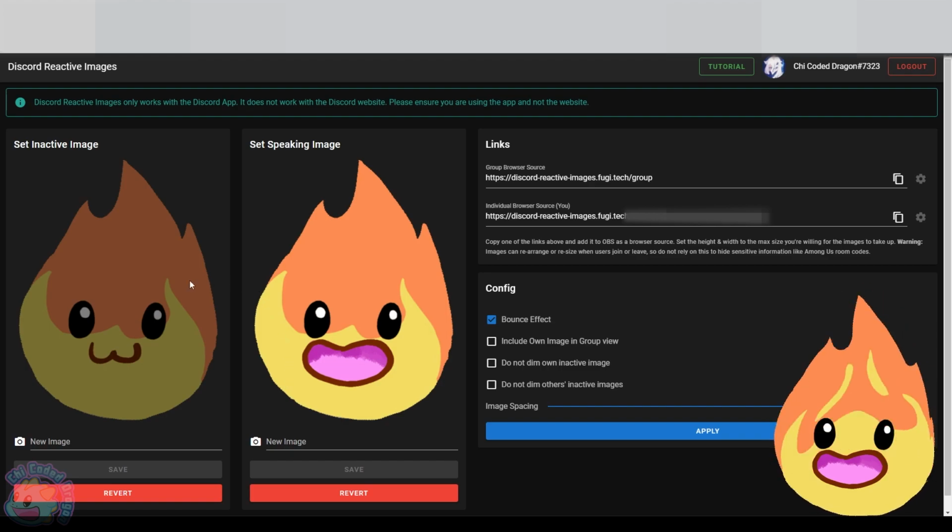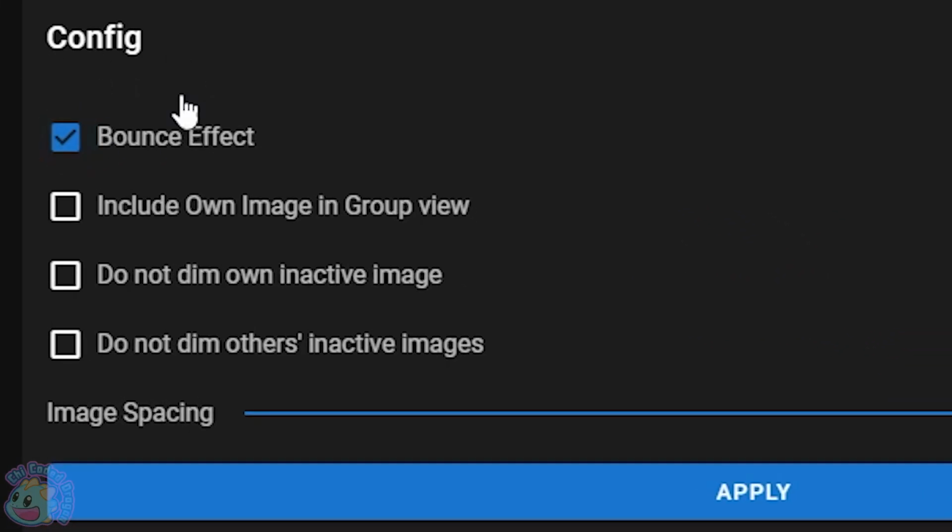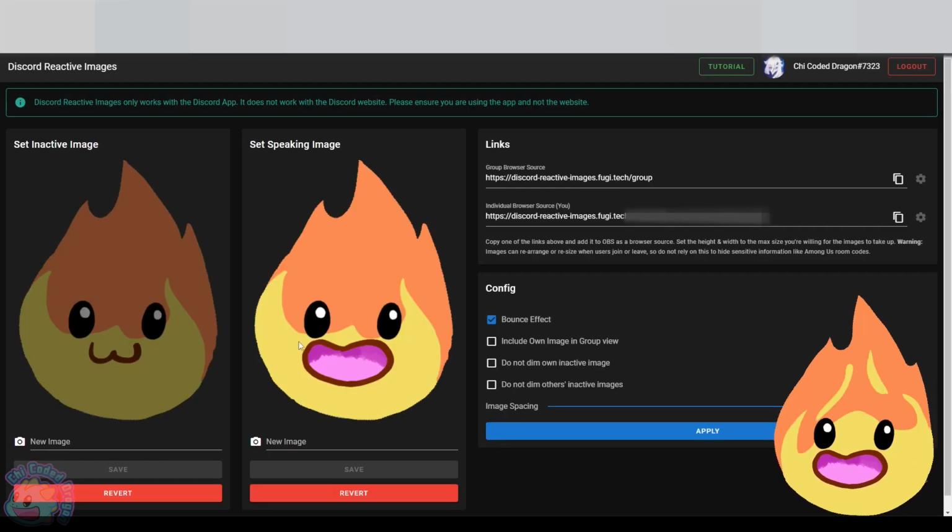This method unfortunately does not work with GIF files, so you will have to resort to only having stills for this one. Once you have your images set, you could go over here and adjust these settings right here if you want your image to bounce or not. Once you have all your settings set, hit apply. I hit it just because it makes me feel good. And you're going to copy this section right here. This is going to be your individual browser source for your Discord.